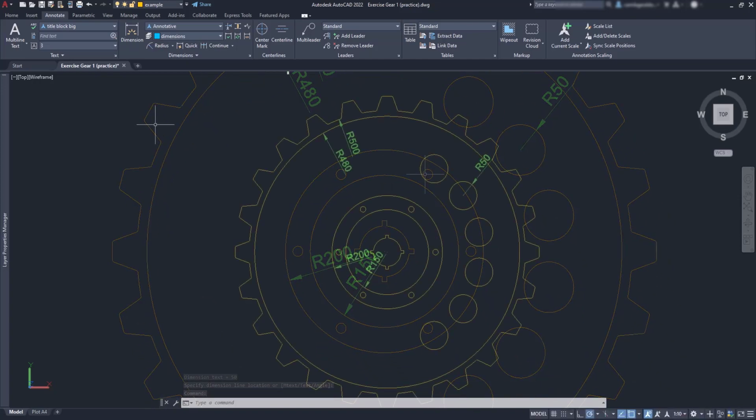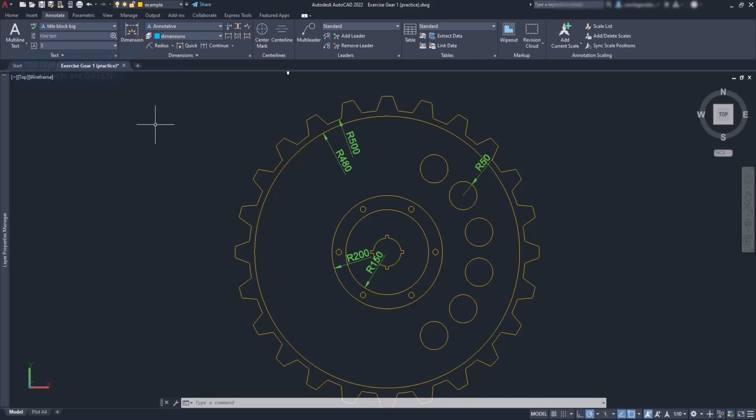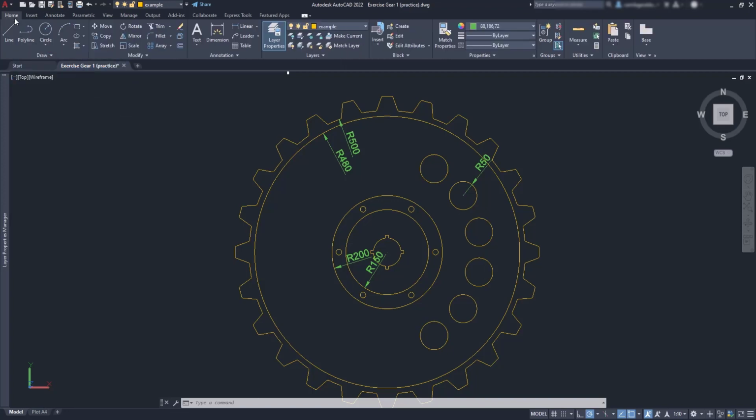Okay, now if you have noticed, the dimension lines are green instead of blue, the color of the layer dimensions. But why is that happening? I'm guessing. First, I'm going to switch to the Home tab and look at the Properties panel. The object color is set as green instead of following the color of a specific layer.